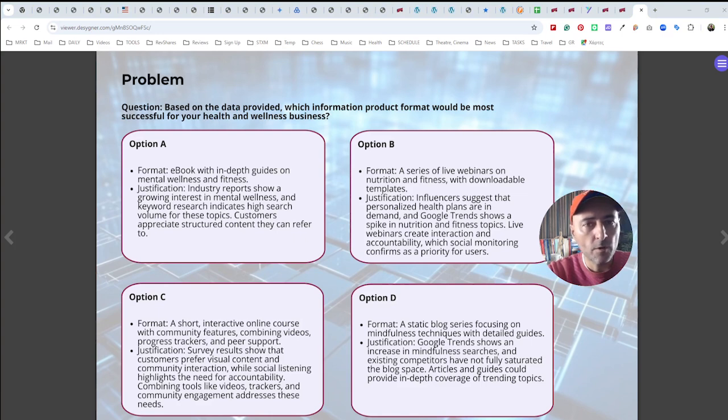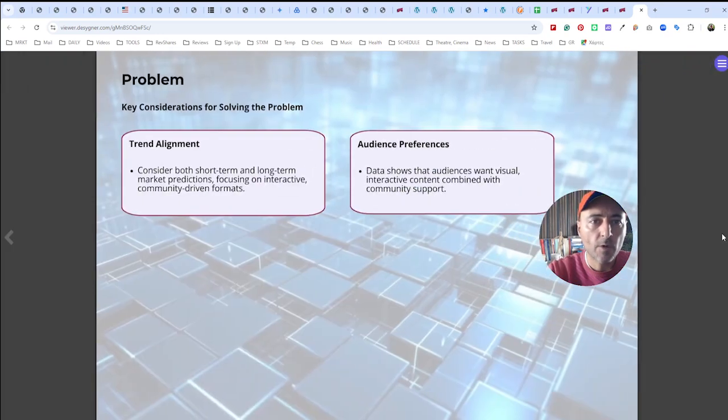So these are the 4 options. Which one is the best? And I give you a little tip to help you out.